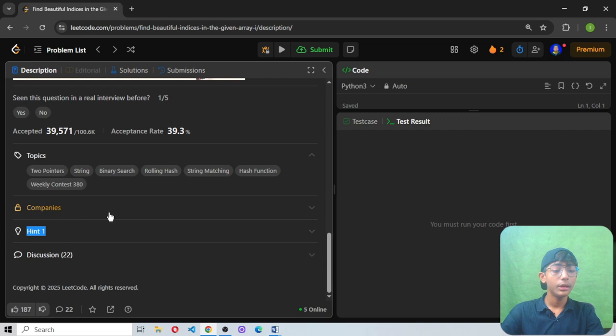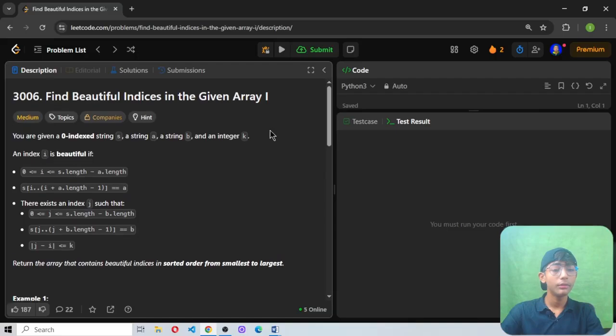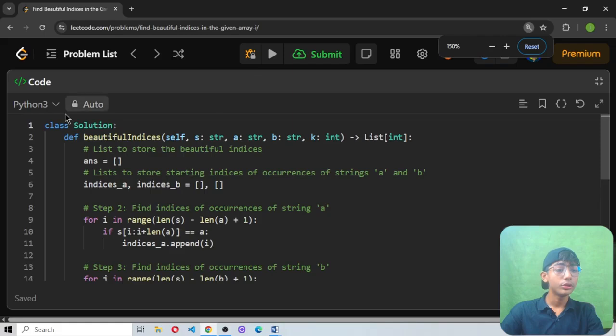And there is also one hint included. So in today's question, if you want to view the hints, you can view them. I do not want to view it. Okay, so let's start to solve it.